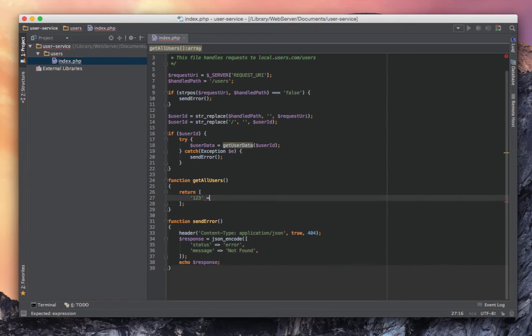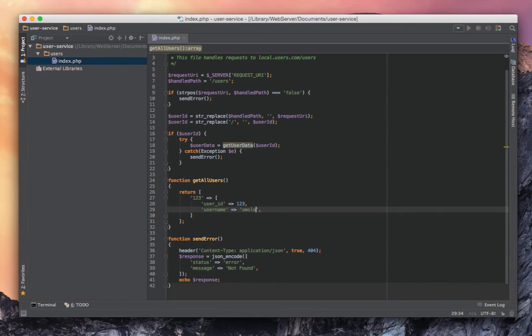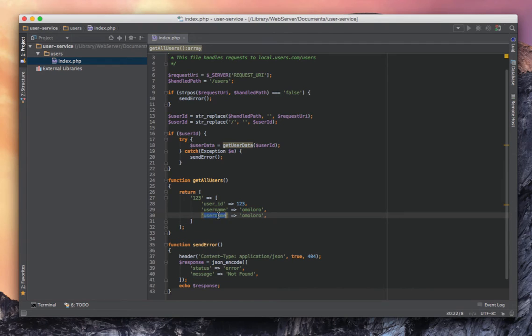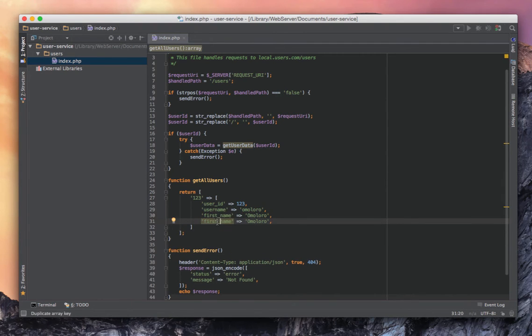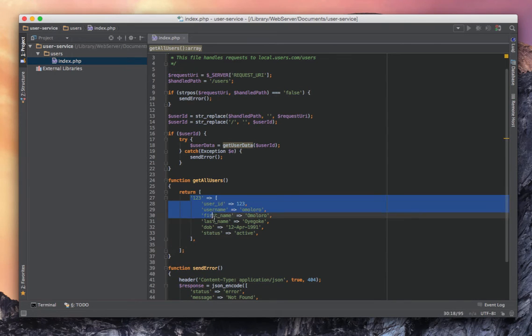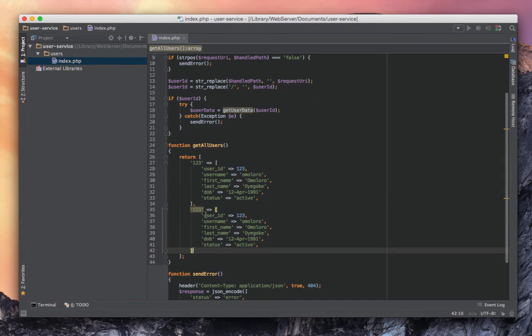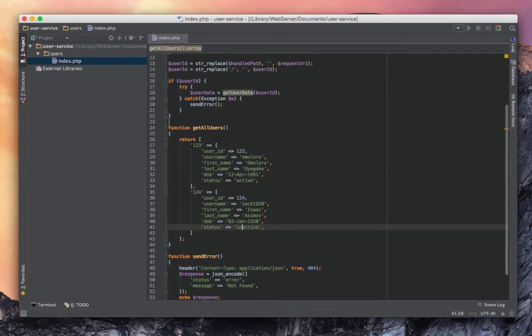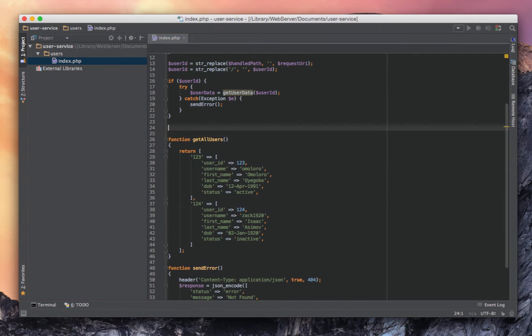So we create the user with user ID 123, username Omoloro, first name Omoloro, last name Oyegoke, date of birth 12th of April, and the status is active. And then we create another user, 124, the next user Isaac Asimov, and we fill in all the data for him. So we have the get all users function and return the list of all the users we have registered on our system.